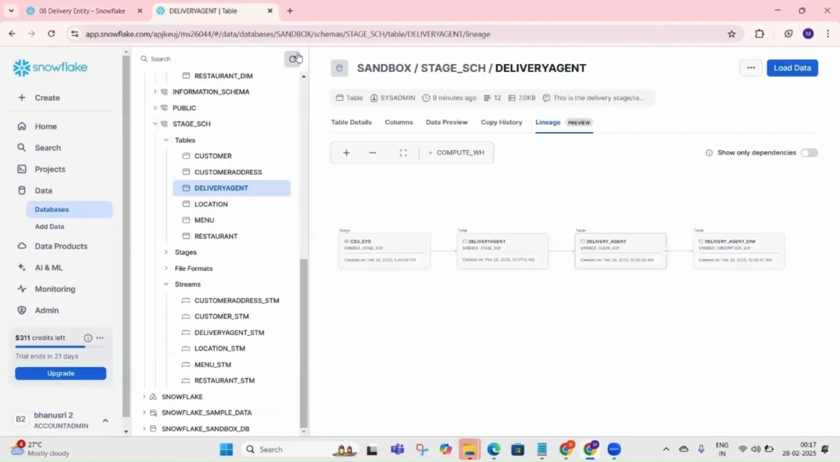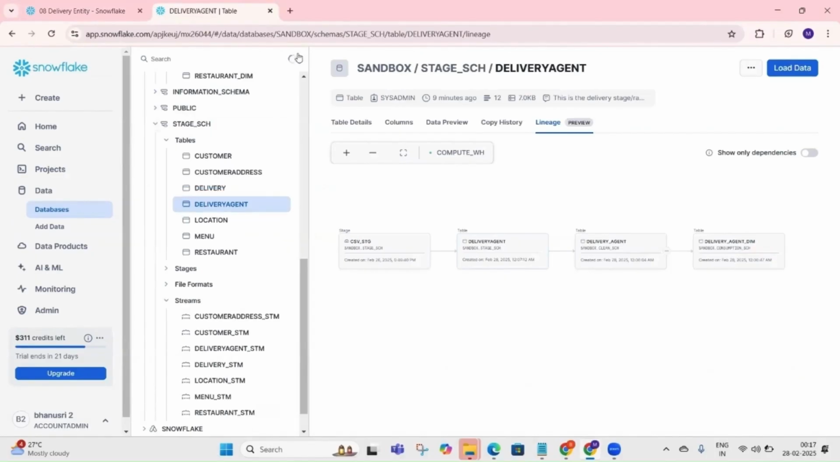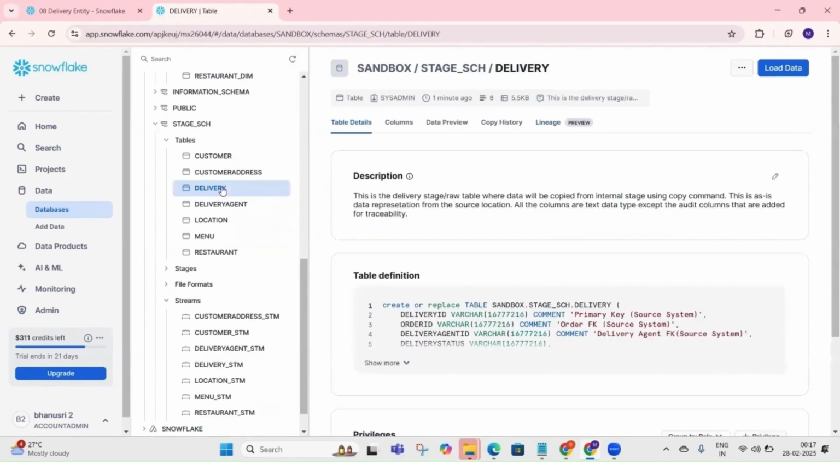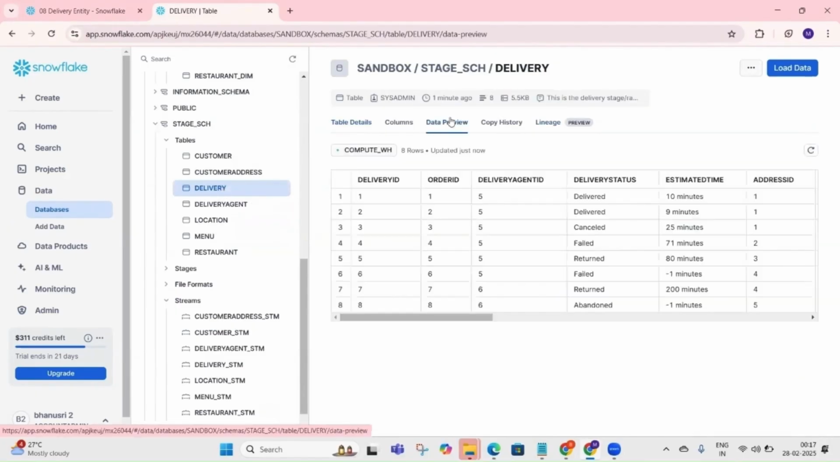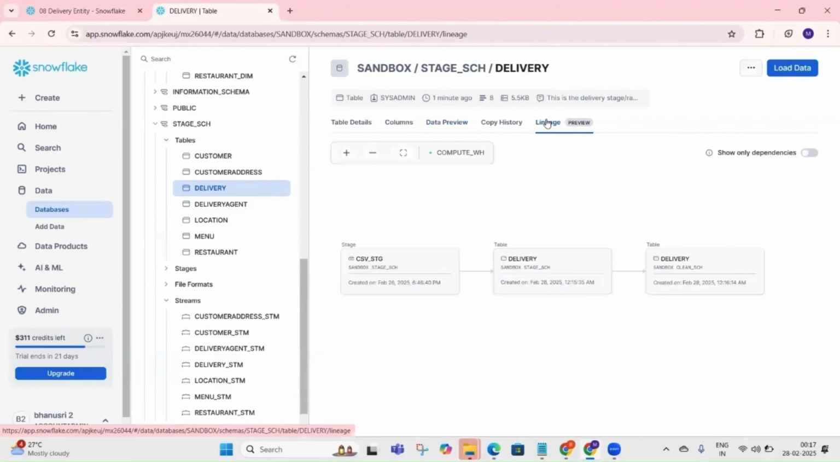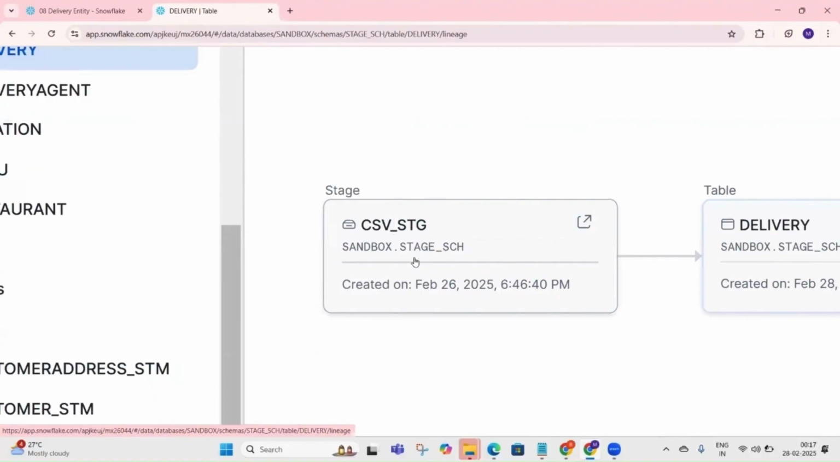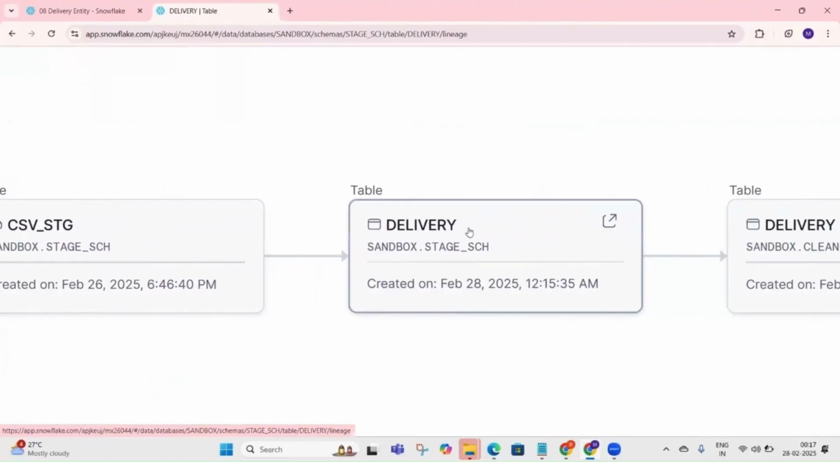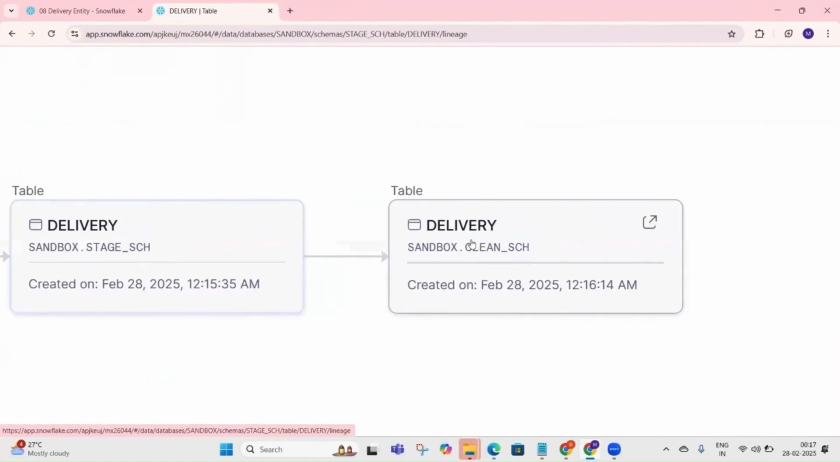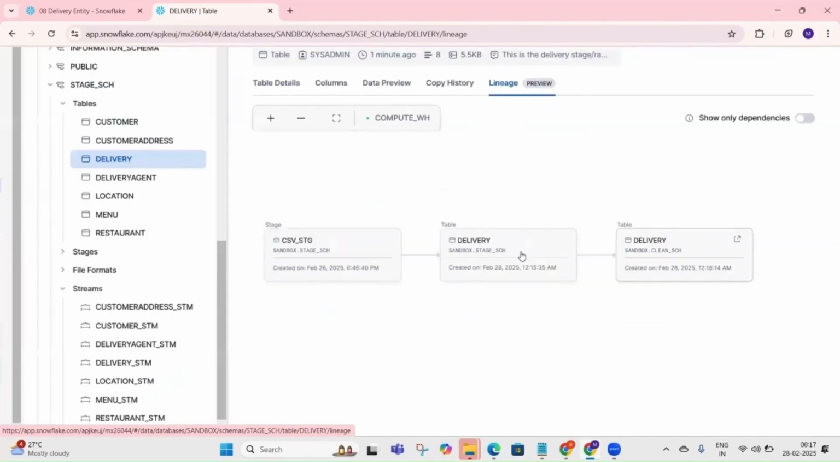Now we have to go to the sandbox and go to the stage schema. Just click on delivery. Go to the data preview. Here we have 8 rows. Go to the lineage. Here we have stage schema. In delivery, we have sandbox.stage schema. Here is delivery table in sandbox.clean schema.